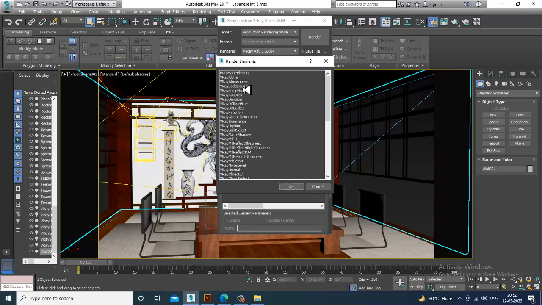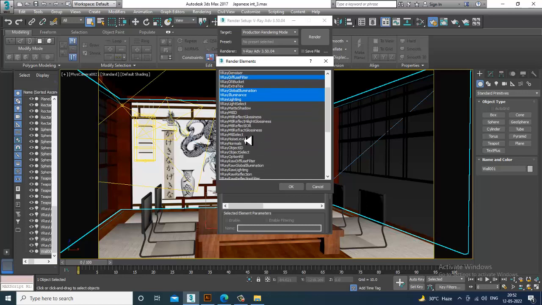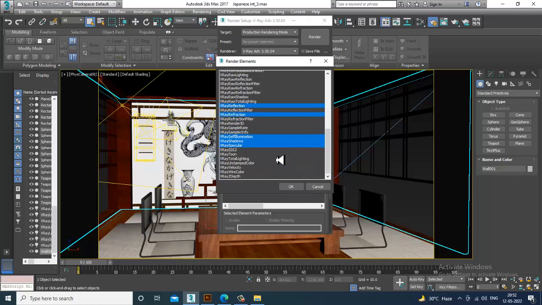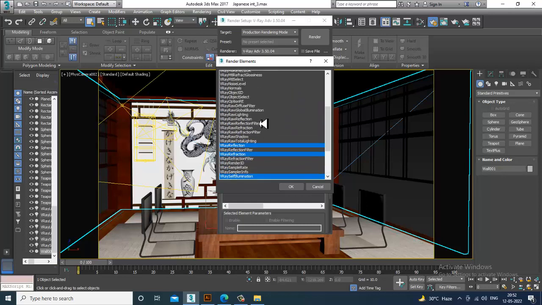Very first of all, I'll add Vray atmosphere, Vray diffuse filter, Vray global illumination, Vray lighting, Vray illuminance. Let's go down. Vray reflection, refraction, shadows, specular, self illumination. I'm just adding it, and Vray Z depth. So I have added a few of the passes over here.